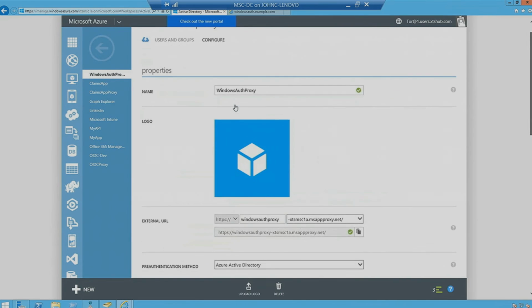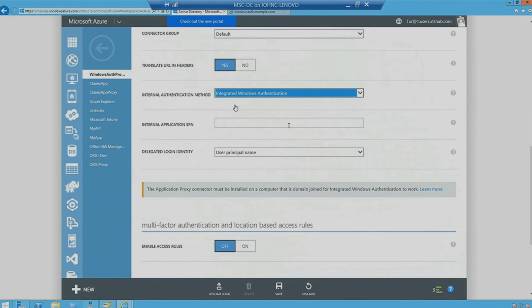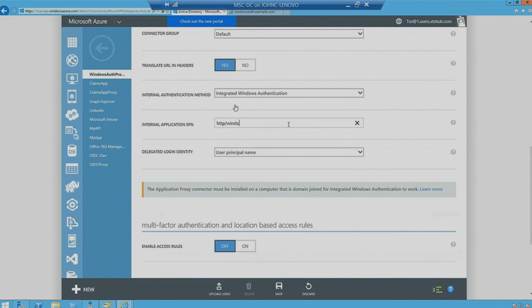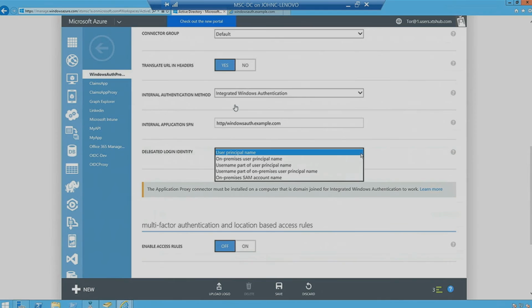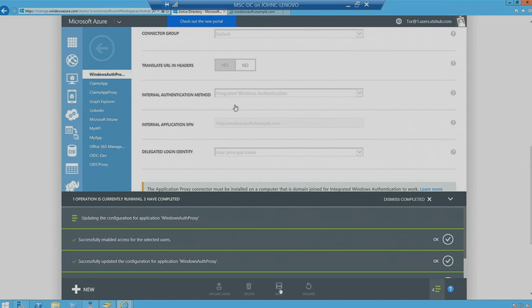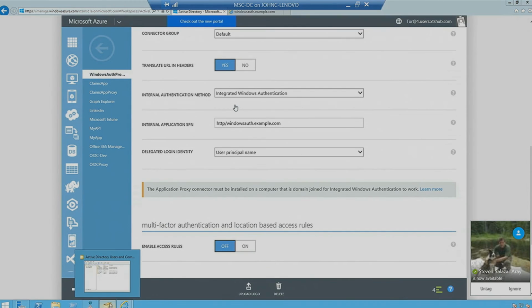Okie doke. So let's go down here, and what we're looking for is the internal authentication mechanism. I'm going to go for Integrated Windows Authentication. I need to supply the SPN, so it's HTTP/WAC, and it's Windows Auth.example.com. That's the SPN, the service principal name. I've got proper user principal names replicated up, so I'm just going to stick with user principal name, but that's where you make your decision to use an alternative. So we'll save that, so that's cooking away. And that has done the work we need to do up in the portal itself.